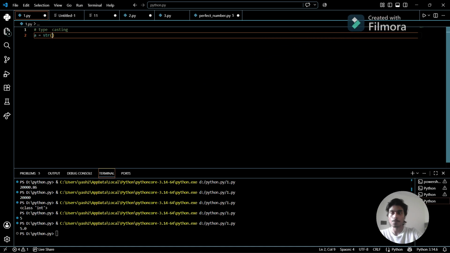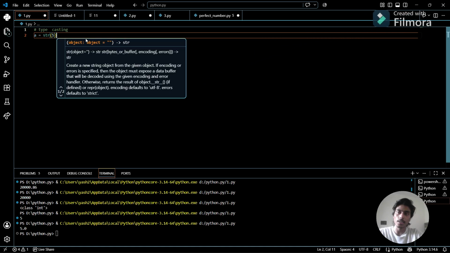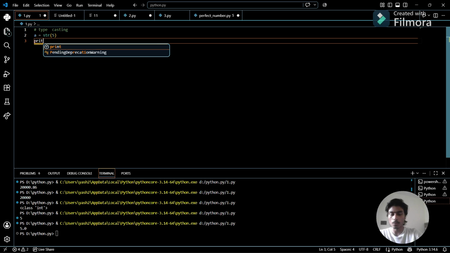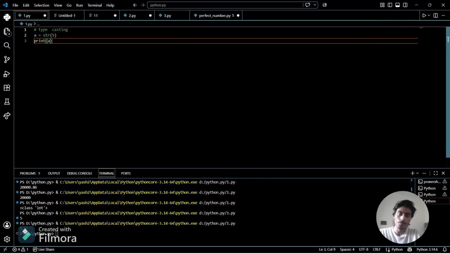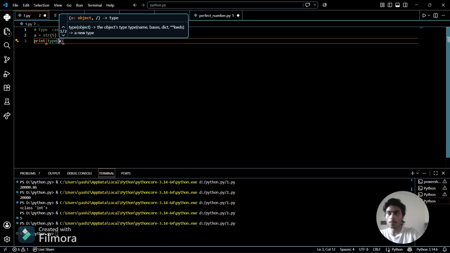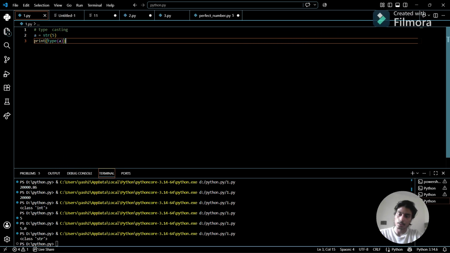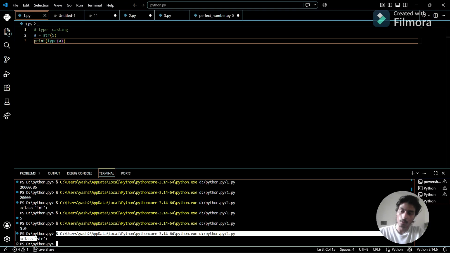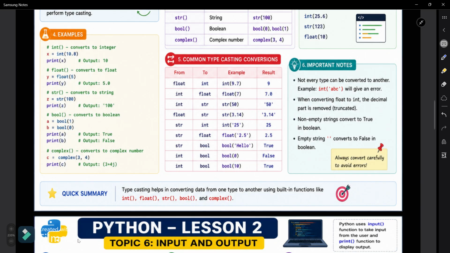Yes, absolutely. 5 is basically an integer data type, but if I want to convert it into a string, I'm going to convert it into string also. You can see the type of it, and see there's a class string. So that's how you can convert one data type into another. That's what type casting is called. So you can try these also. These all are functions.